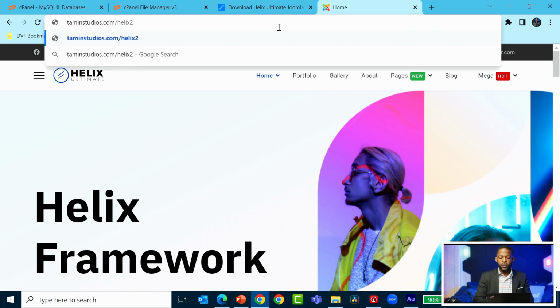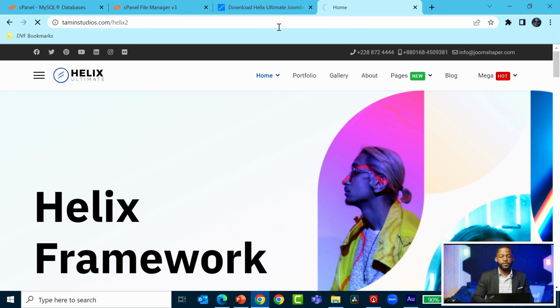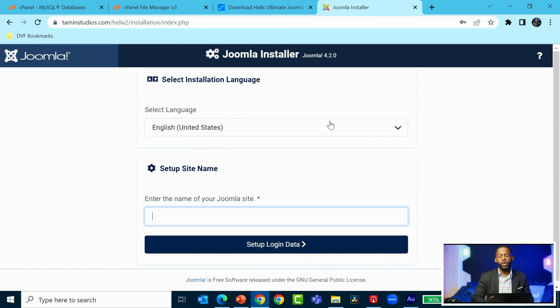Now if I install this on the primary folder, then I wouldn't have to do that. I would just go to the name of that website. When you do that, you get this message. It's asking you to install it. So I'm just going to call this Helix 2 Framework, or Helix 2 Helix Ultimate. You can call it whatever you want.